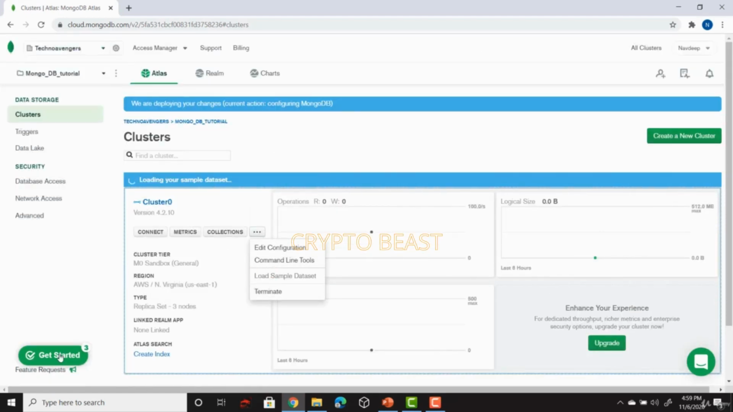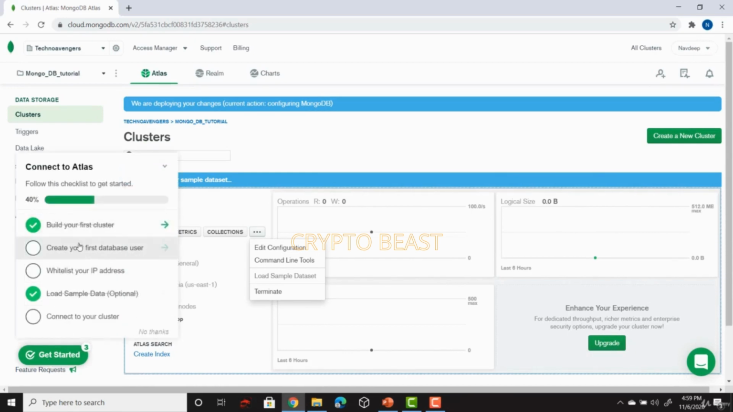So to start working with this cluster, there are a few more important steps that has to be completed. To check that, click on this get started link and you will see all the important steps that are required before connecting to your cluster. So the second step that is required is to create the first database user. So let's go and create our first database user.